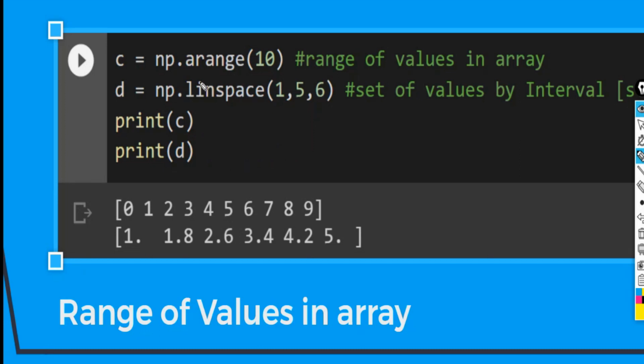Already we have seen range in Python, right? Here we have arange, which is nothing but array range, and then we pass some value. Like if I pass 10, it will take the values from 0 to 9.